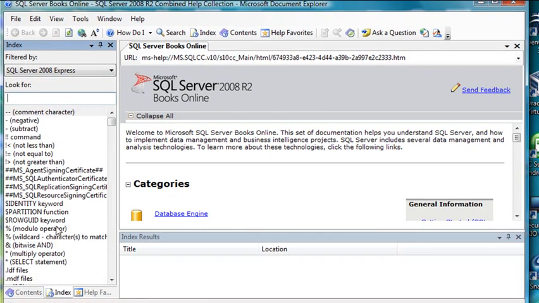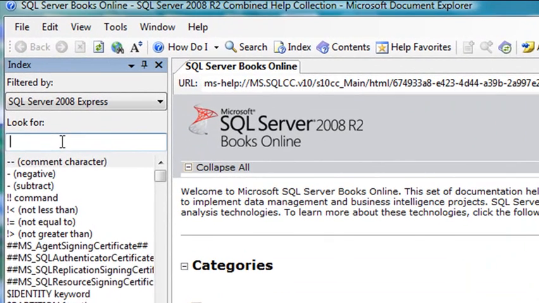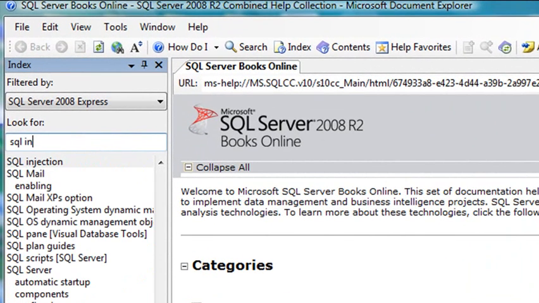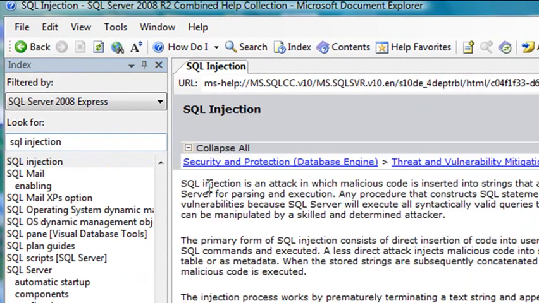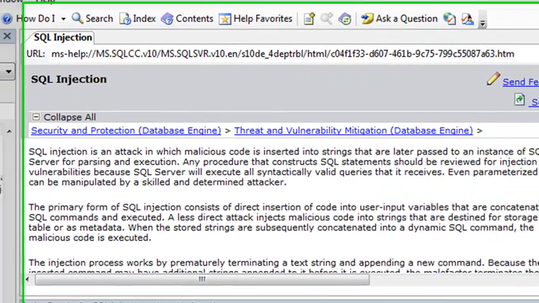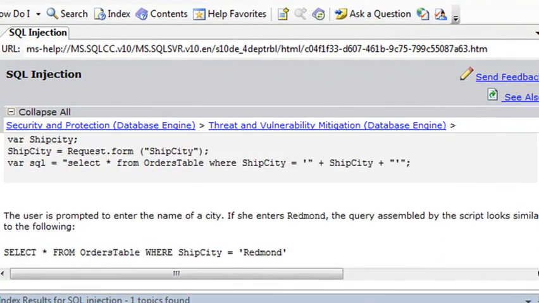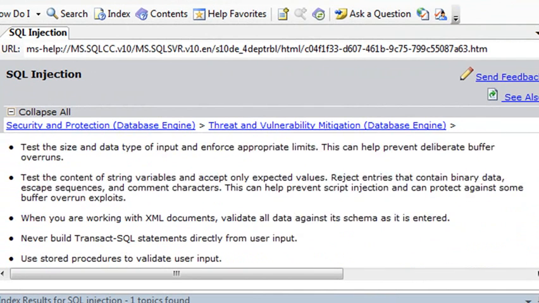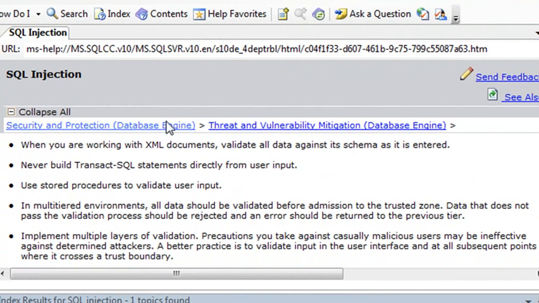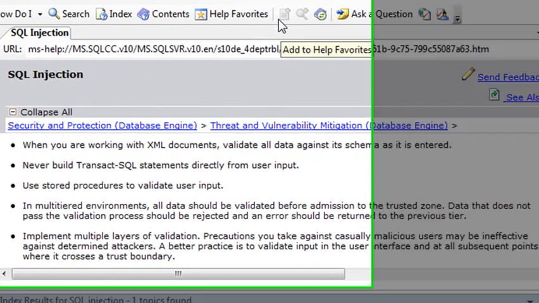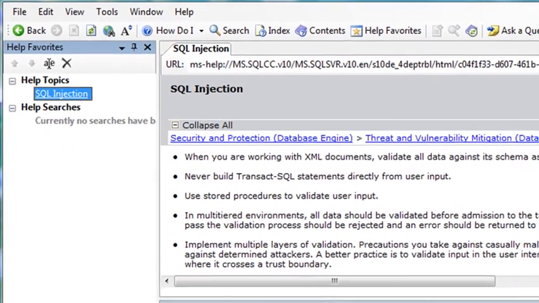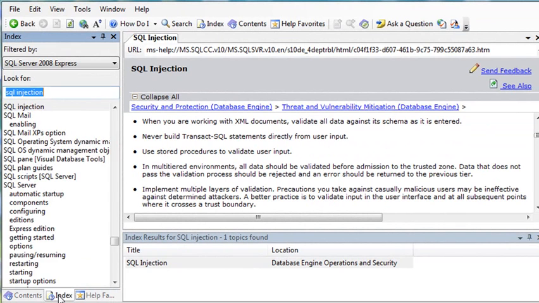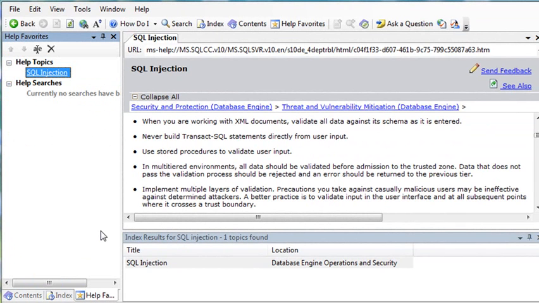So if you need to know, for example, about SQL injection, which is one of my favorite topics, you can go to that. And here's a detailed article on SQL injection, including code snippets. And I would like to bookmark this and use it often, so I can come up here and click on Add to Help Favorites. And when I do that, it actually sticks it into my Help Favorites. So from now on, when I need to find that particular article, I can just go to Help Favorites and have my favorites in that place.